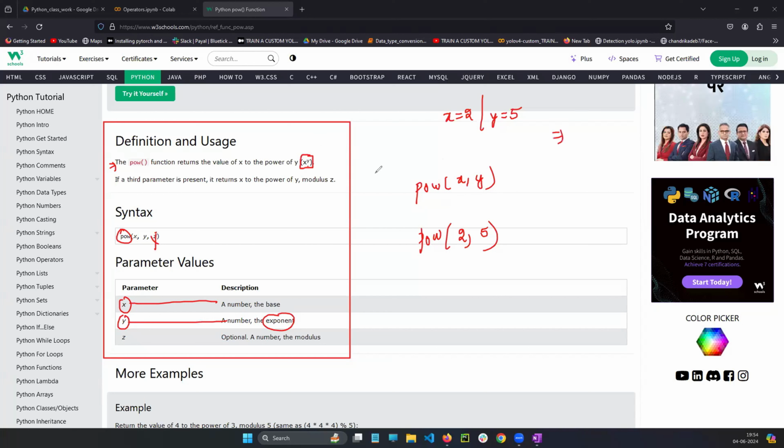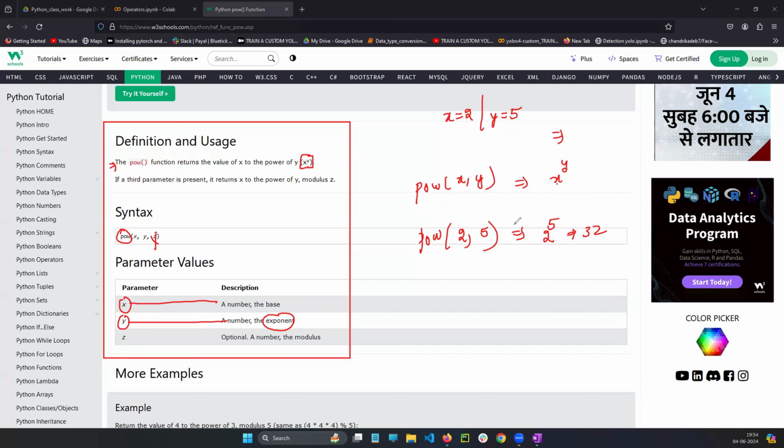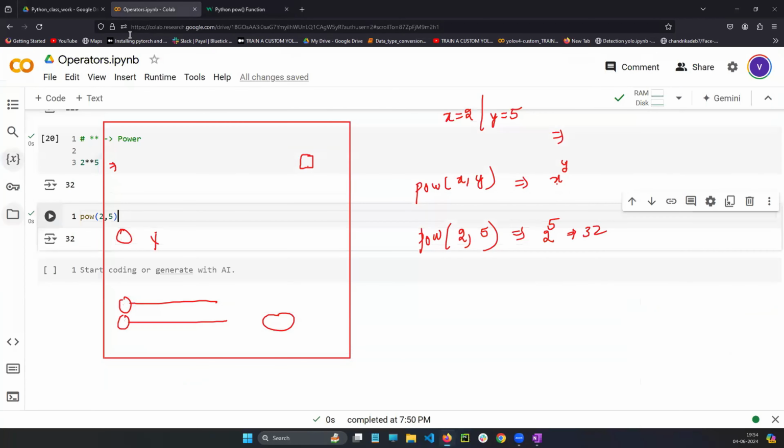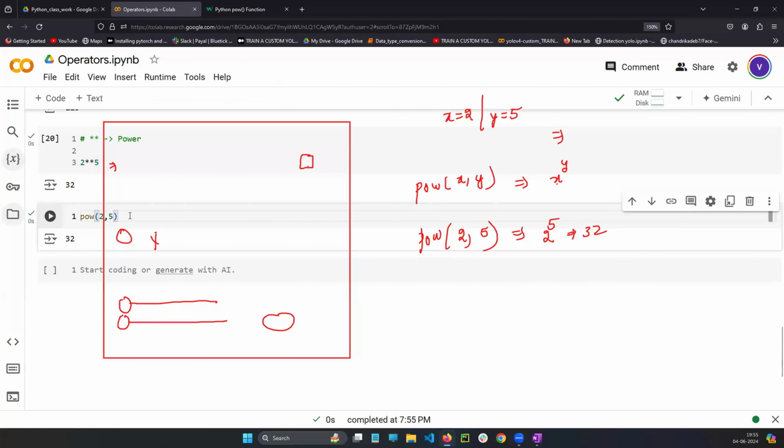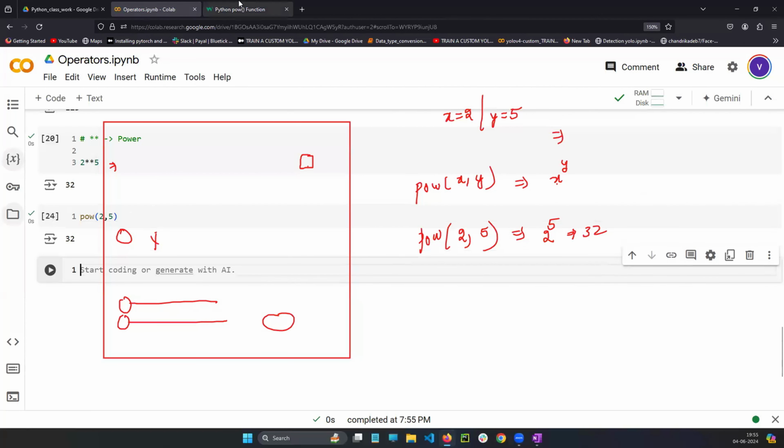So this is the formula. If you pass only 2 parameters, the formula will be x power y, which means in the place of x there is 2, and in the place of y there is 5. 2 power 5 is how much? 32. I already did that here: I pass 2 comma 5 and I simply get 32. Am I right? 32.